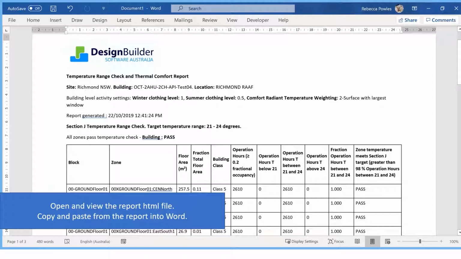At this point, it is important to remember that the plugin is only a calculation tool. It is up to you to ensure that you are following all relevant NCC procedures, including setting up your building model correctly and verifying the calculated results produced by the plugin.